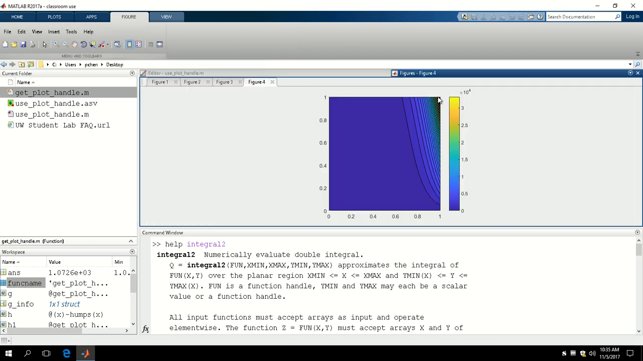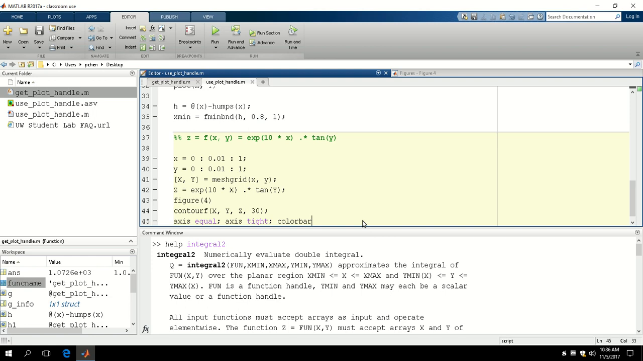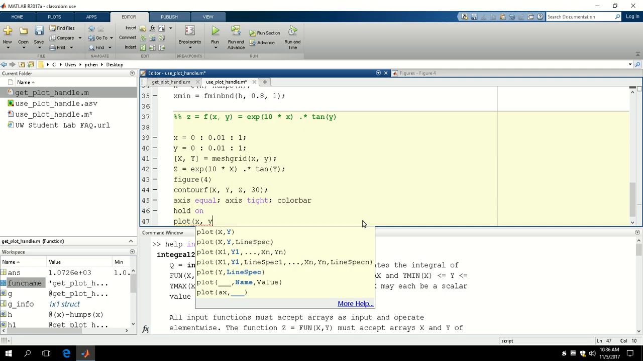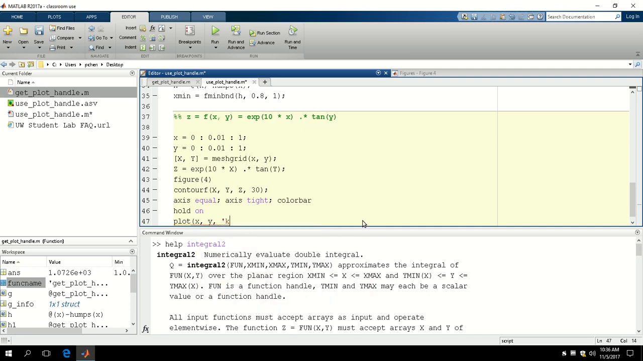So we know that the z value is large at this corner, and it's small, close to 0, for the majority of this rectangular region. Right? But suppose the rectangular region is not really the region that we want to do the integral. The region that we want to do an integral is in a triangular region that's enclosed by this particular triangle, right? So let's hold on to this plot, and then plot the line, that's x and y, and then use black.